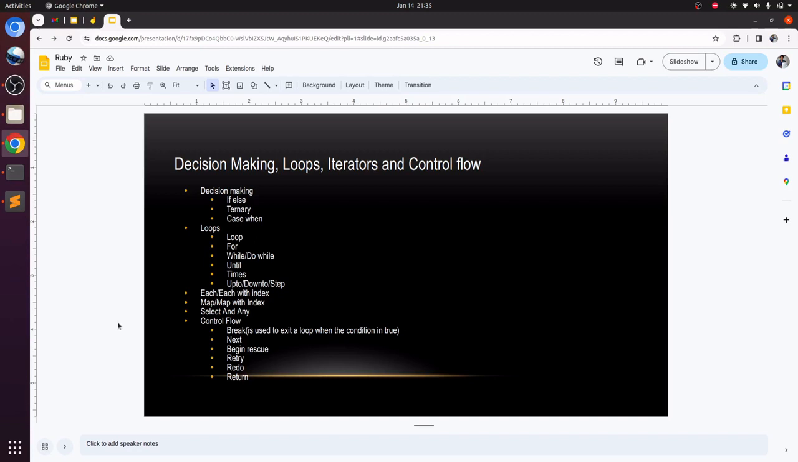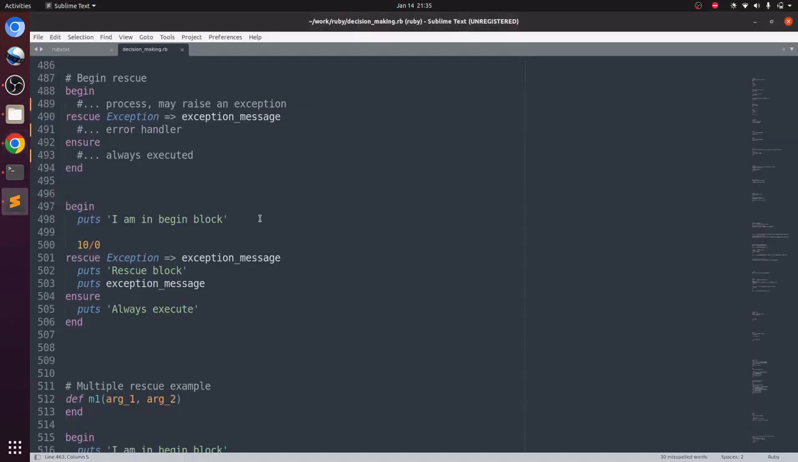So now let's talk about the begin rescue. So that's the syntax of begin rescue: begin, rescue, ensure and end. Whatever we are writing between begin and rescue is a process that you think can raise an exception, meaning something unexpected may happen during it.